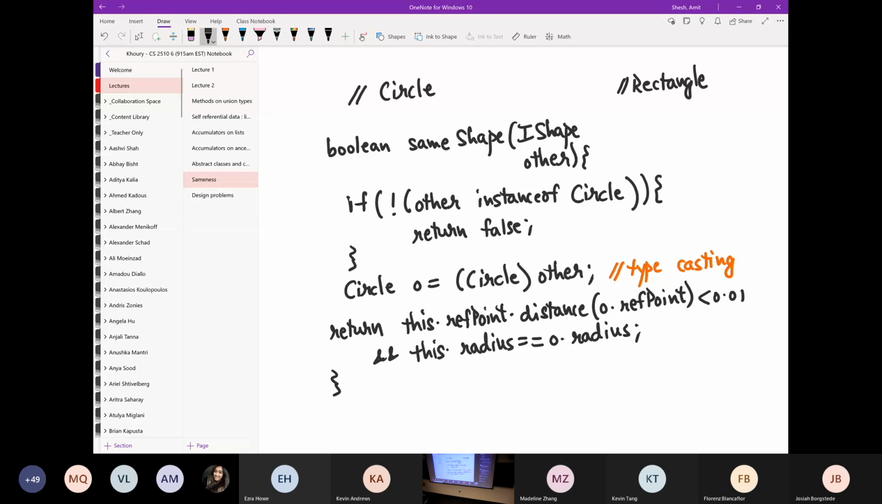Good question. So the question was, if I omit this line that is typecasting, and if I directly say other dot ref point and other dot radius, is it going to work? What do you think?